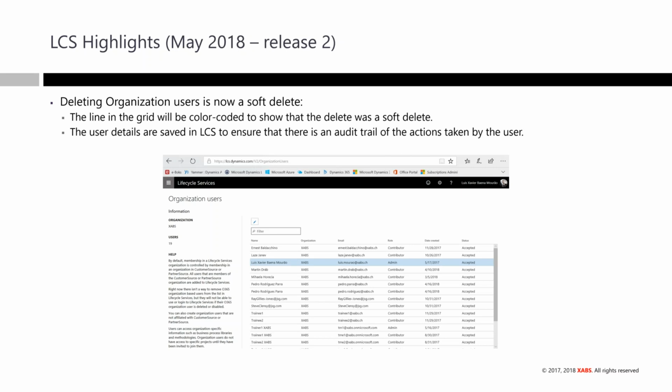If you look at this, I selected a user there, and there is nothing in the UI to allow you to actually delete anything. So I'm not quite sure what this is. I'll leave it to you guys to investigate. The important thing is at some point it's probably going to kick in. I don't know why it hasn't kicked in. The user details are saved in LCS to ensure that there's an audit trail. So even if you delete an organizational user, the audit trail will not disappear, which is important because you want to keep the history.